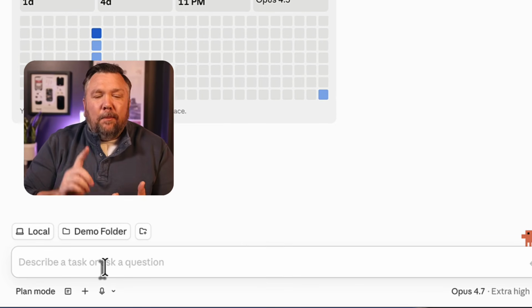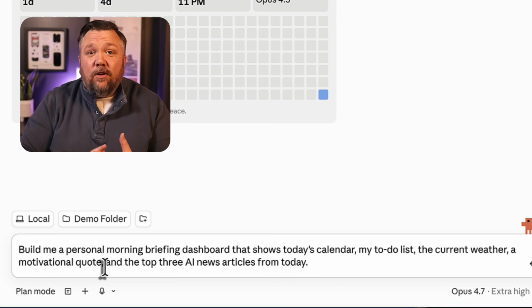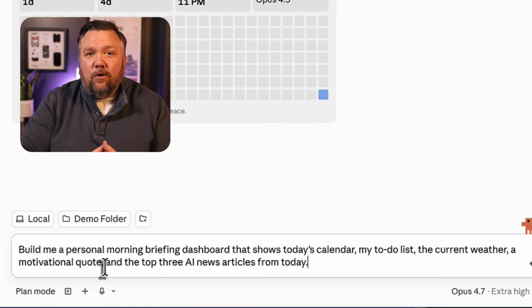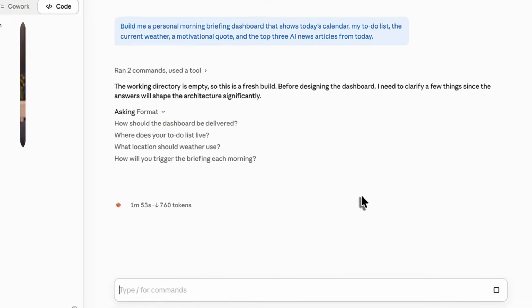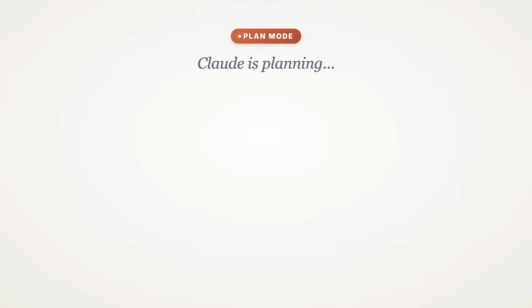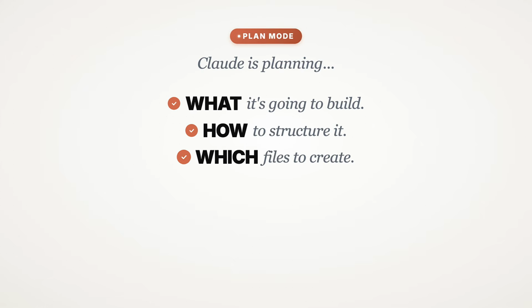I'm going to type, build me a personal morning briefing dashboard that shows today's calendar, shows my to-do list, shows the current weather, gives me a motivational quote, and at the top, it shows me 3 AI articles from today. Okay, and take a look here. Like I mentioned, Claude isn't writing any code, but it's writing me a plan. It's planning what it's going to build. It's planning how it's going to structure it, what files it needs to create.